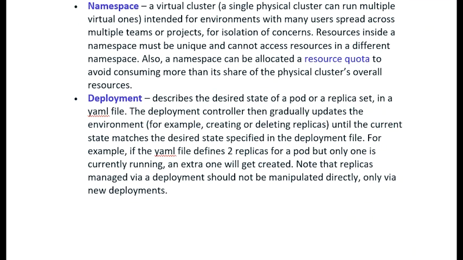Then we go for the deployment. A deployment describes the states of pods and replica sets in a YAML file. When we create a YAML file, we describe the pods and replicas. The deployment controller then gradually updates the environment, for example creating or deleting replicas, until the current state matches the desired state specified in the deployment file. For example, if the YAML file defines two replicas for a pod, but only one is currently running, the extra one will get created. That is how replicas are managed.